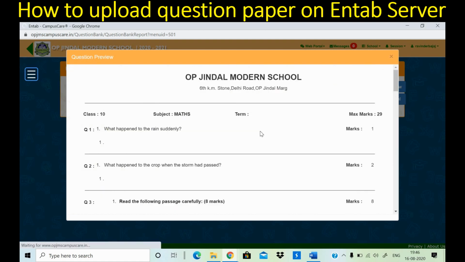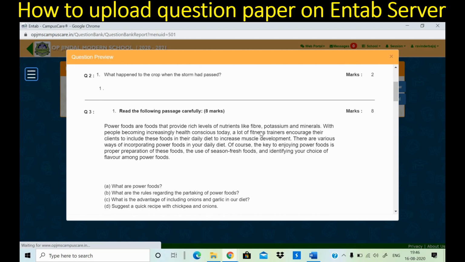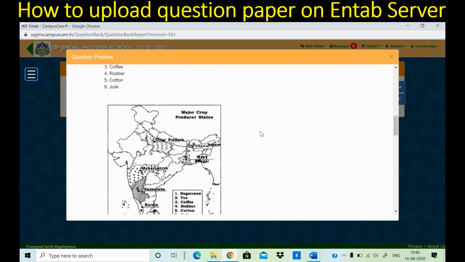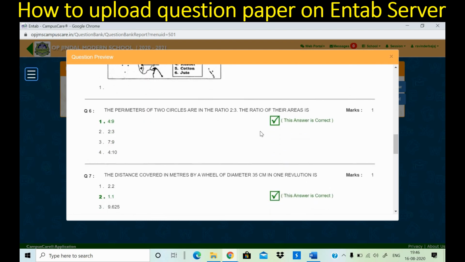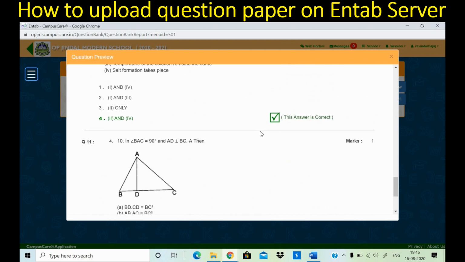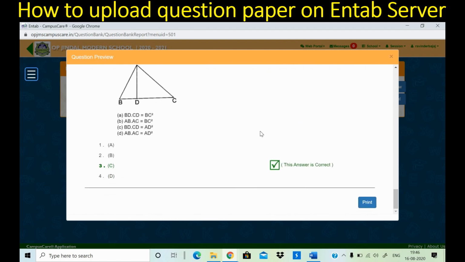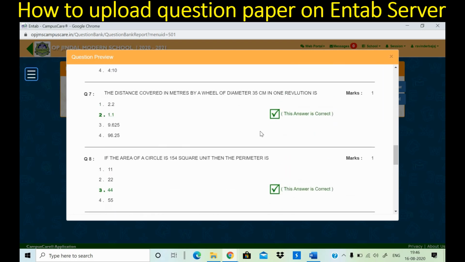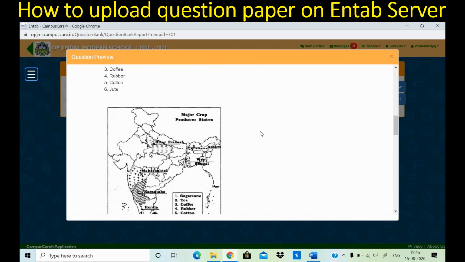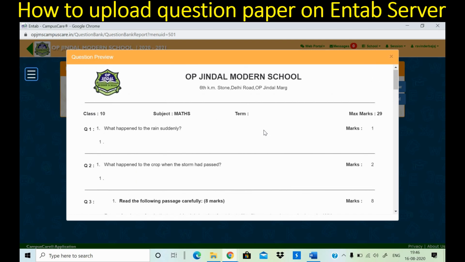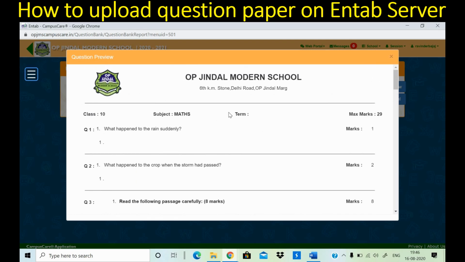So here is your question paper ready with you. All these questions that we have made, with diagram, without diagram, with map, MCQ, objective type questions, all these things are appearing here. This preview is for the teacher. These answers are also coming. For the student preview, answers will not be appearing. So in this way you can create a question paper, insert questions one by one, and finally generate the question paper.